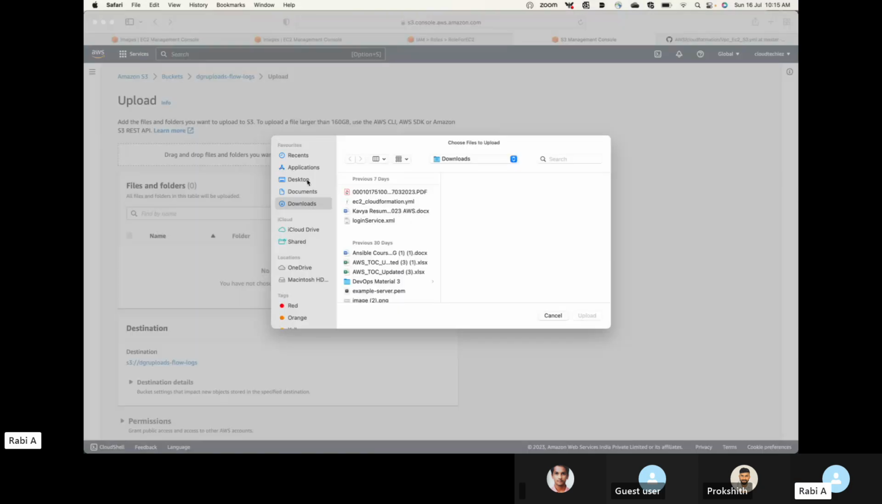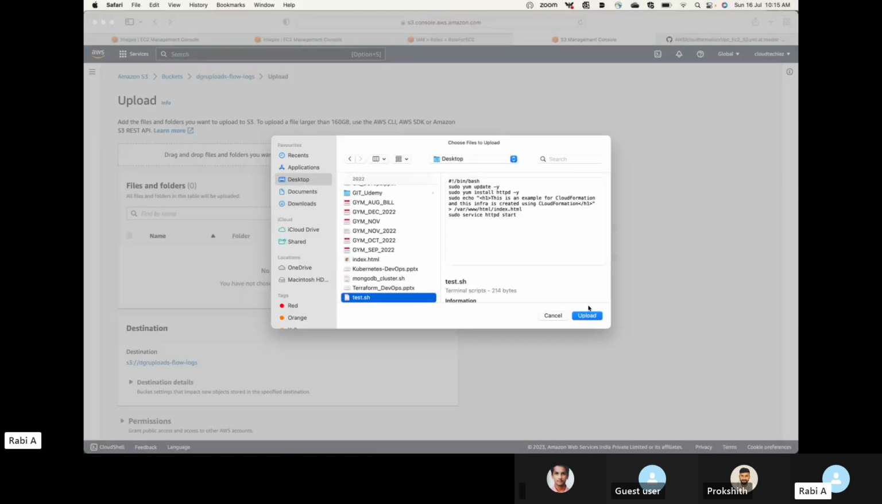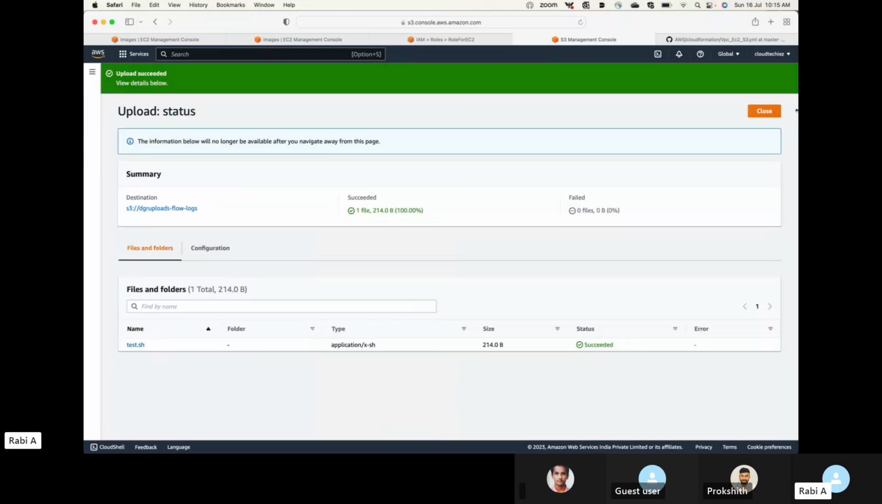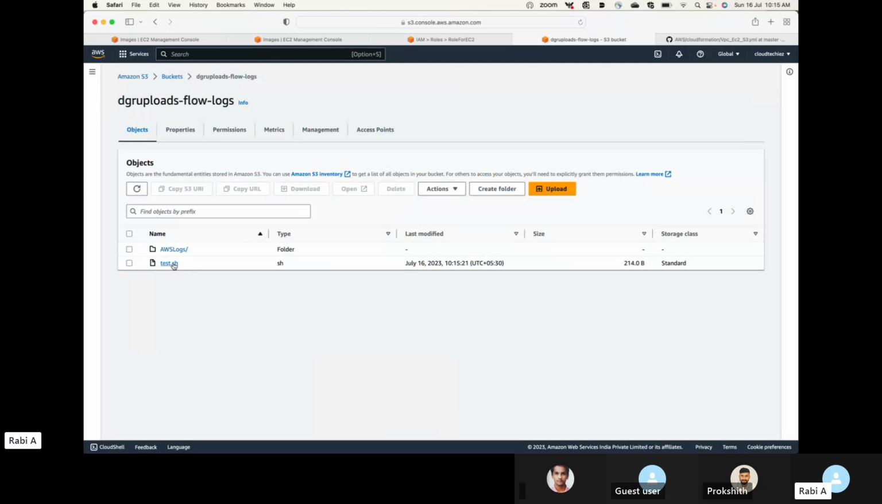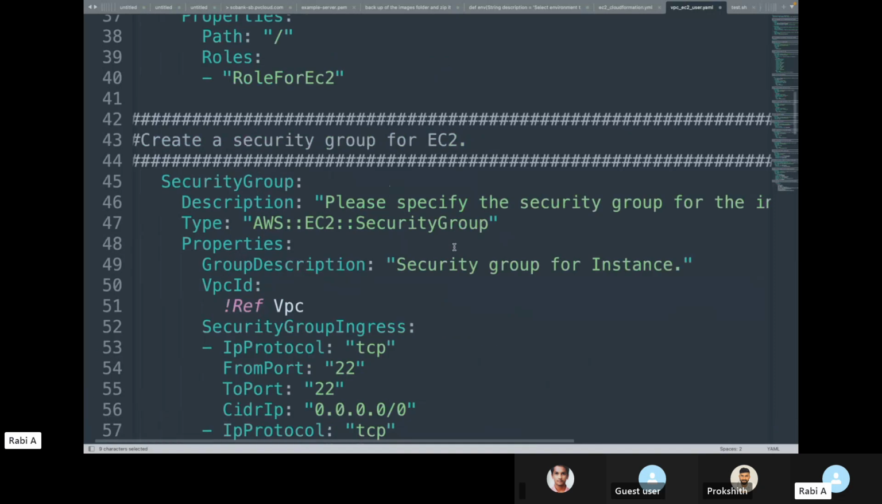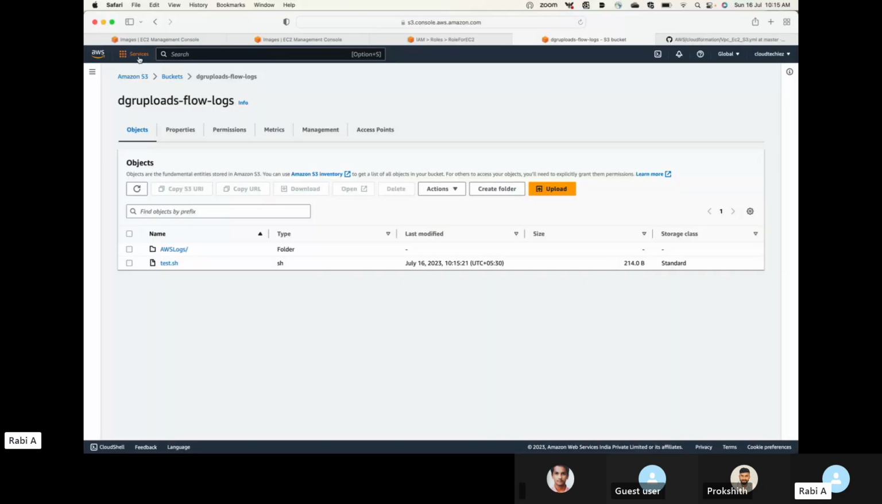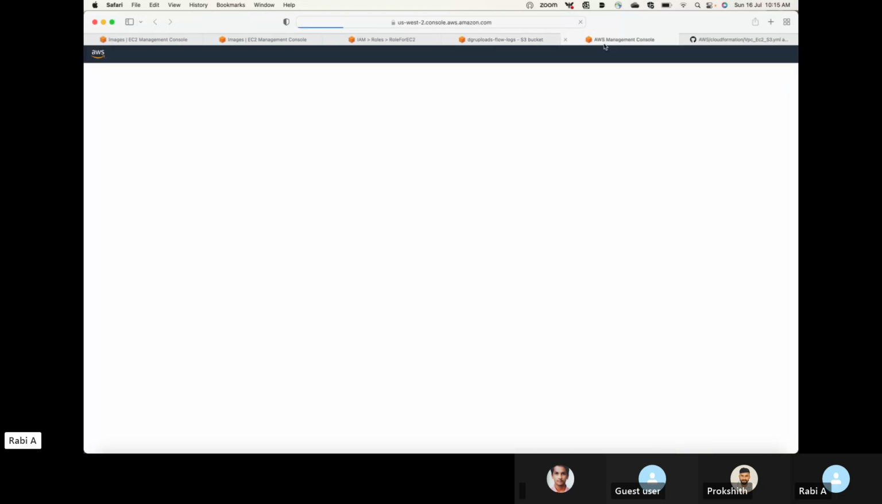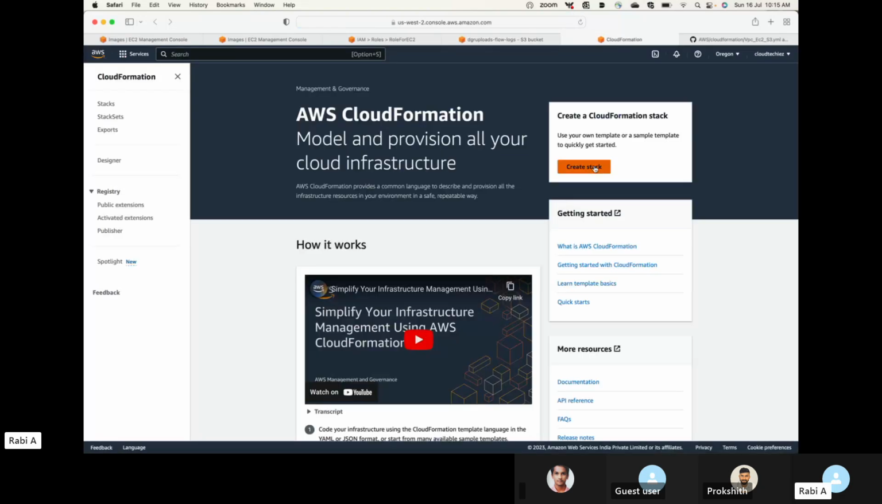So this would be test.sh, and done. So here my script is uploaded. Now let's try executing the template. So let's go to my CloudFormation, and we'll create a new stack.